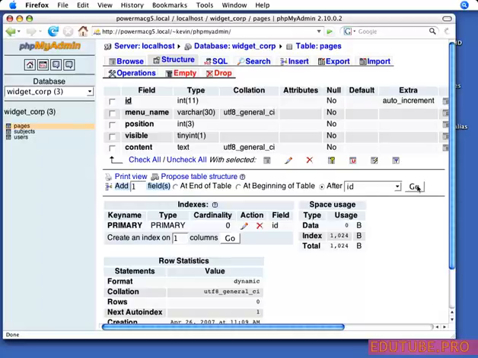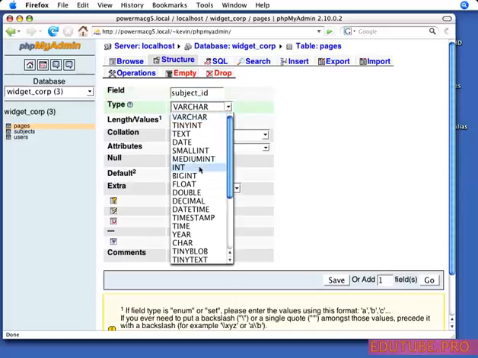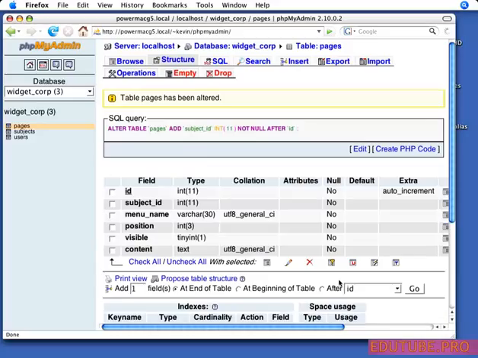So after ID, and then I'll click Go, and it'll come up and ask me to fill in that same information. And we're going to call this subject ID. And since it was an integer on the other one, we want it to be an integer here, and we'll go ahead and make it 11 because that'll be the same size that's allowed in the subject ID field. And we don't need to say anything else at all. And we'll just say save. And we've now altered it, and we've added our subject underscore ID. Now the relationship has been created.